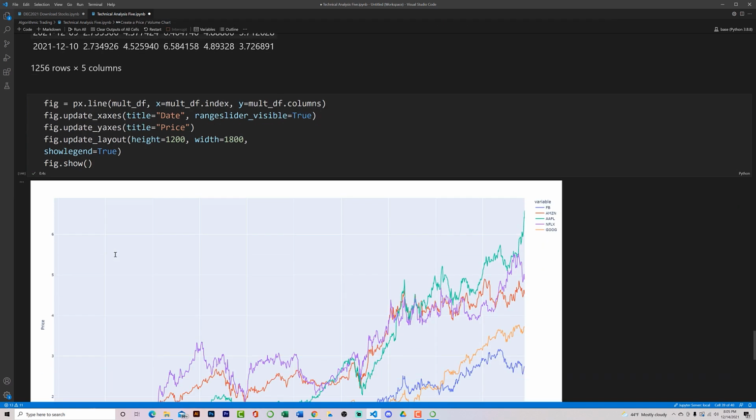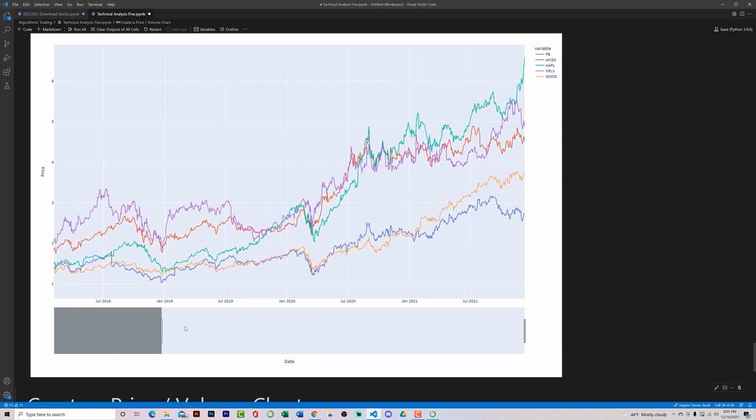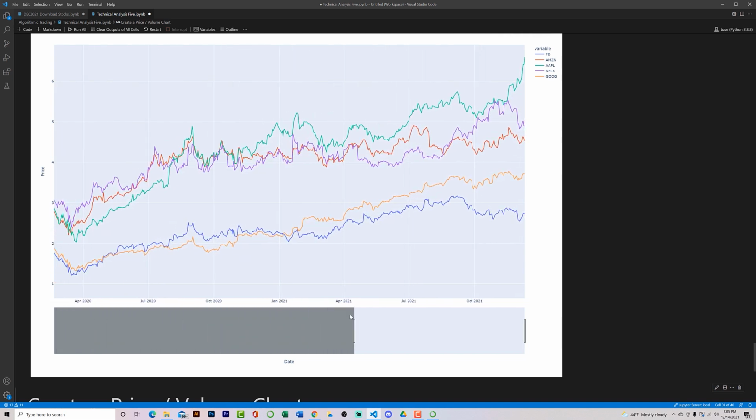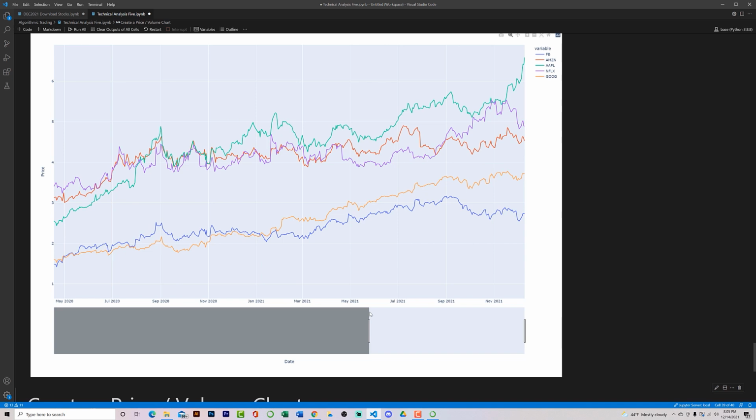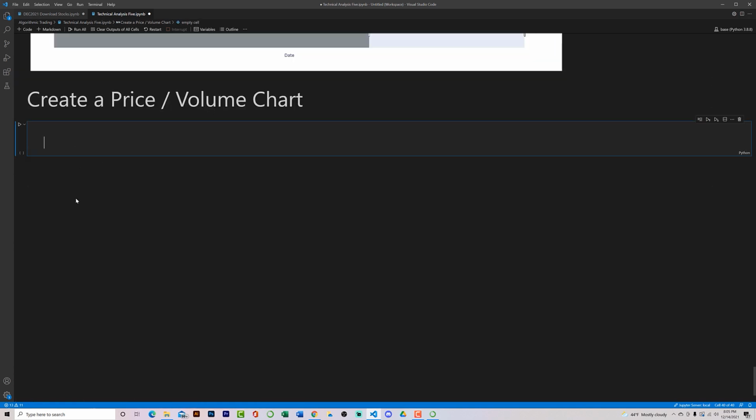Let's run it. And you can see now we are seeing all of these stocks based off of if we invested $1 into them and where would we be today. And we would also be able to use this slider to come in here like that. Pretty awesome.